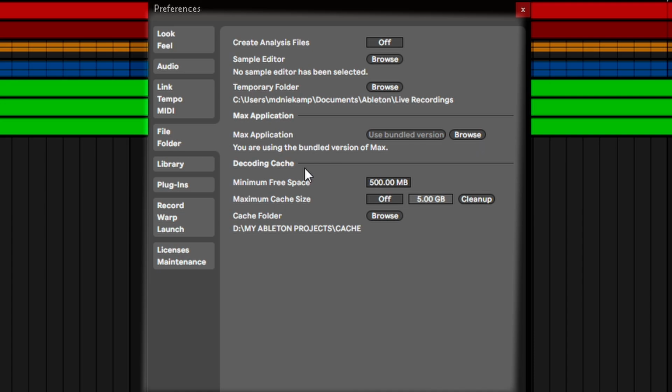Lastly, we have options for the decoding cache, and the decoding cache in Ableton is basically Ableton's desire to work with uncompressed files. So if you load something like an MP3 into Ableton, that's a compressed file, and Live is going to do its best to uncompress that file and then store the original compressed file in the decoding cache. So here we can select the minimum amount of free space and the maximum size we're allowing this cache to get to. We can even clean it up here if we click that button, and we can choose the location at which the cache is stored.